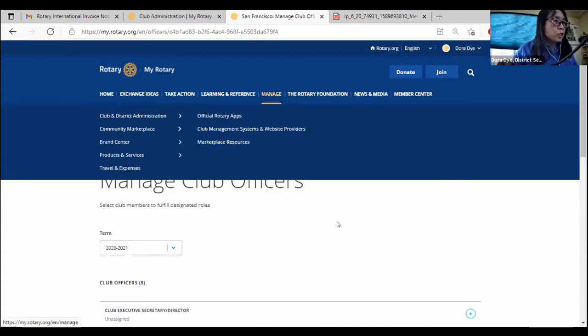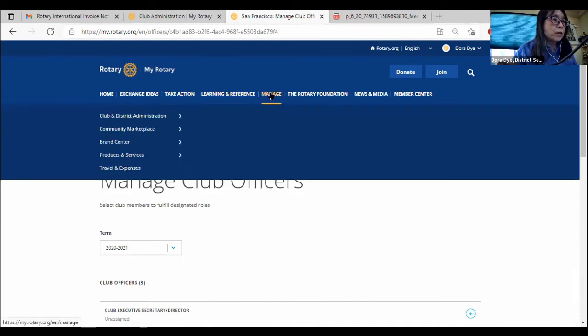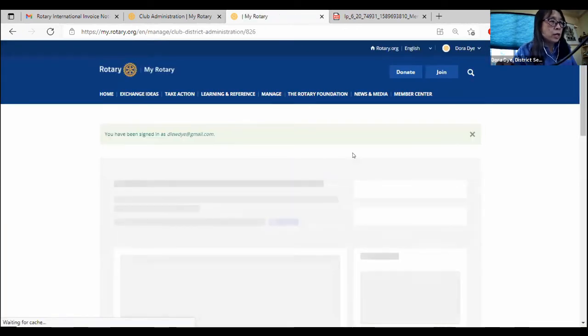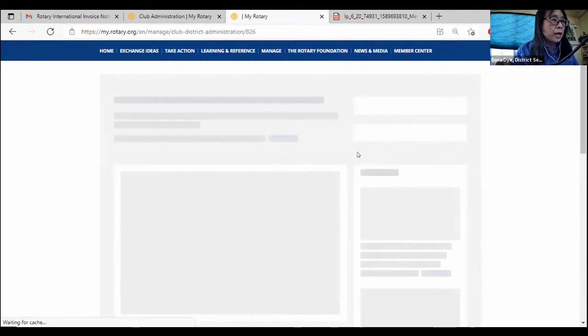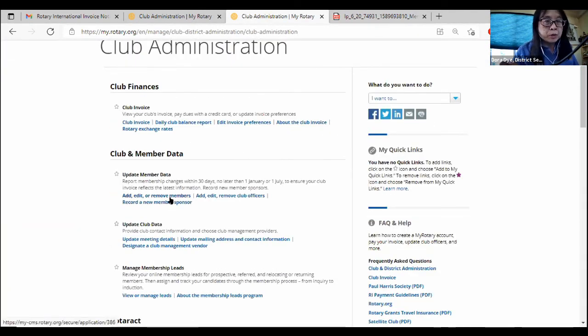So we just managed club officers just to show you, but it's the same process here. So I'm going to go back to club administration. I just showed you here how to manage a little bit of your membership data. The first thing you would do is probably update your officers. I encourage our members to update themselves here. But if they can't, you can. If you need to remove someone, edit someone, add someone.